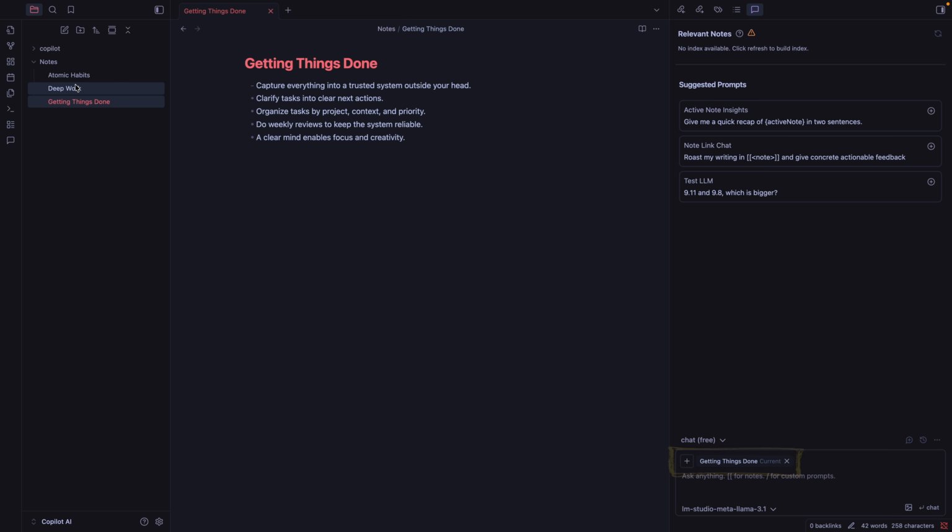However, we need to make one more step. At the top, you will see this icon. This shows that indexing of this note hasn't taken place. And if we click Re-index current note, we will get an error.